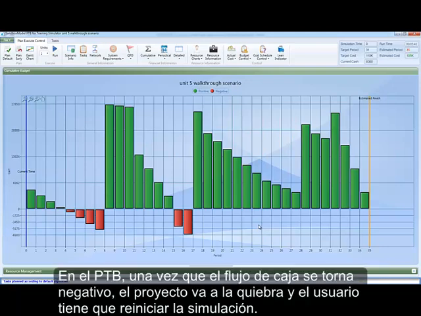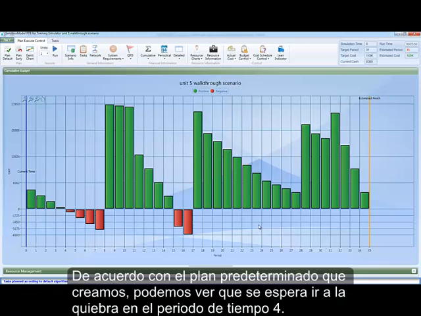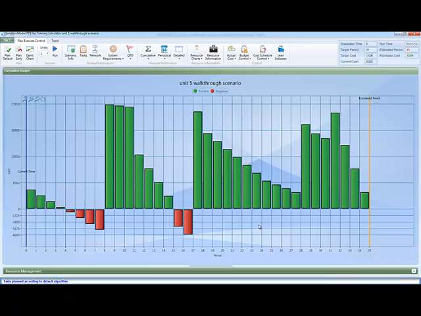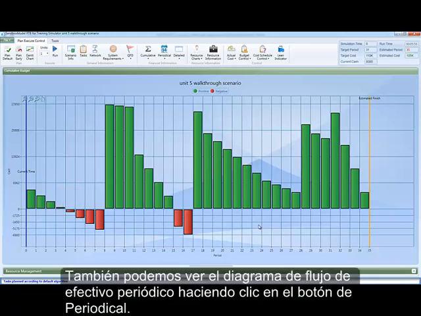In the PTB, once the cash flow runs negative, the project goes bankrupt and the user has to restart the simulation. According to the default plan we created, we can see that we are expected to go bankrupt in time period 4. We can also see the periodical cash flow chart by clicking the Periodical button.